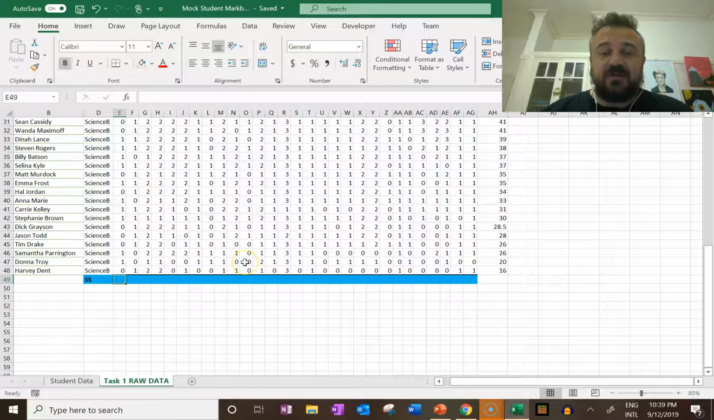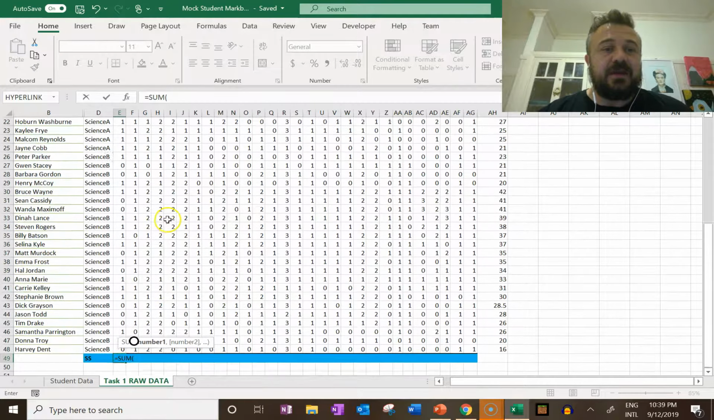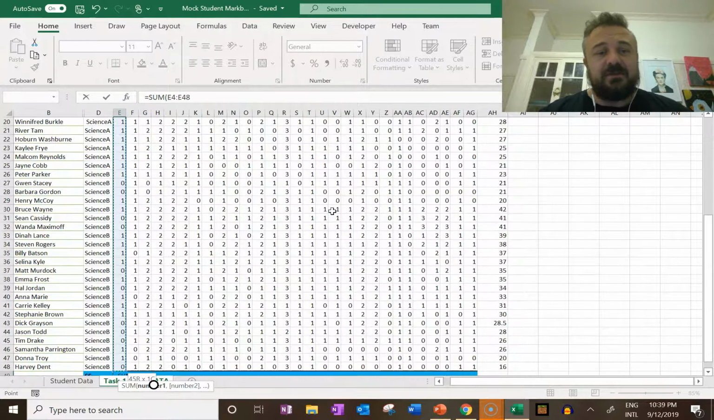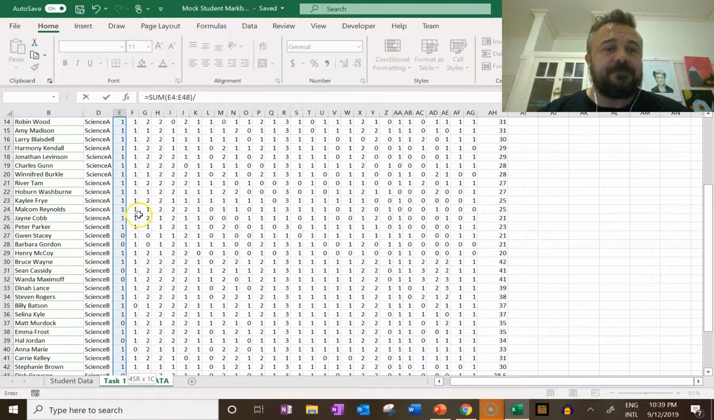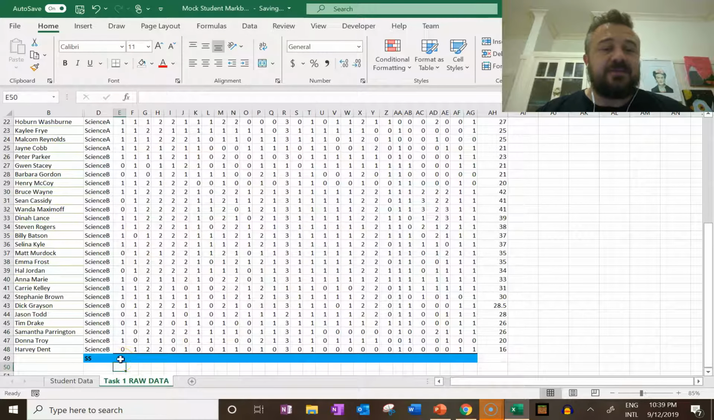So we go equals sum, and then if we click here and then Control Shift down, that will highlight that whole range. See, all of the questions here, E4 to 48, nice. Brackets divided by this number, which will be 1. But what that gives us is 35.